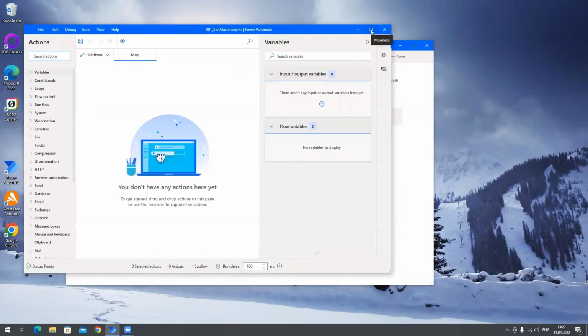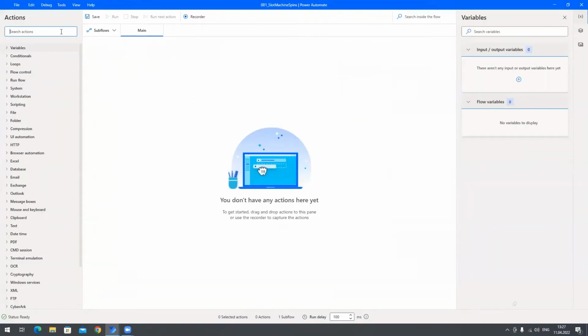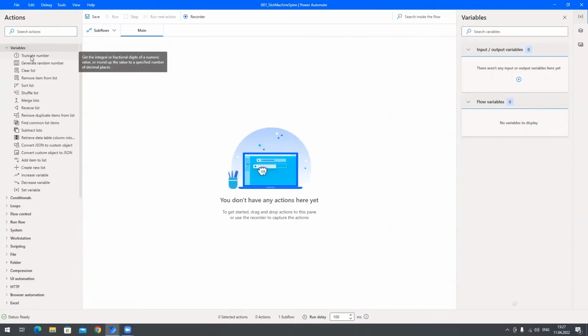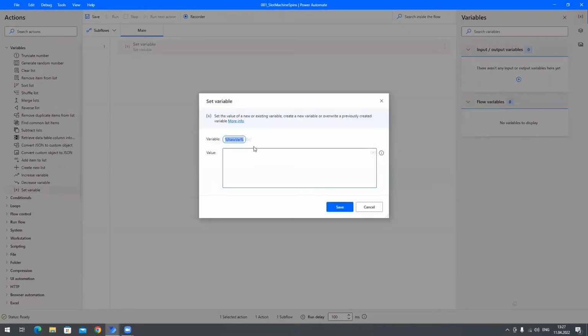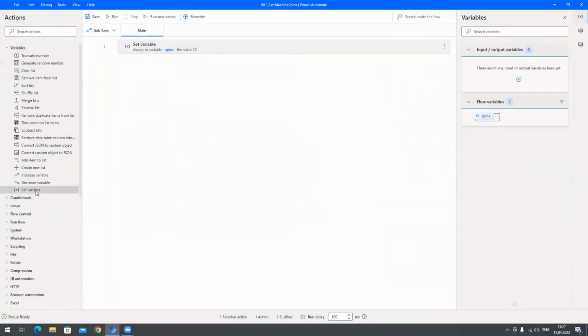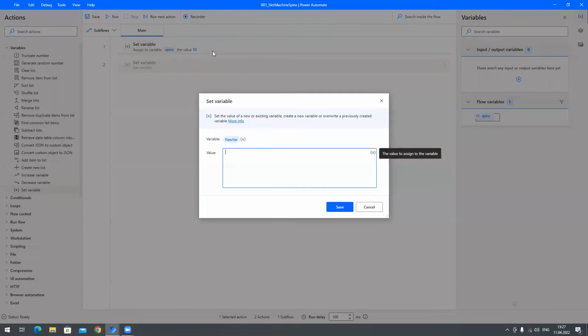Click Create and open the flow. At first, we will assign a couple of variables, where the first one is for how many spins we want to run, the second is the current spin, and the last one is the waiting time. So let's add spins, 10 for example. You can update it later if you want to run more or less.